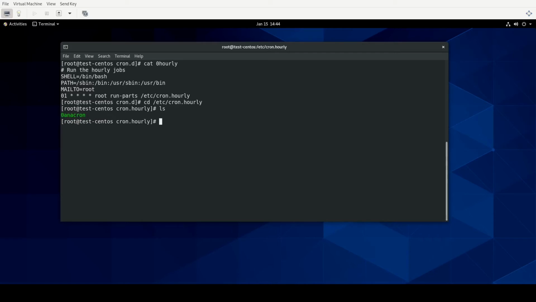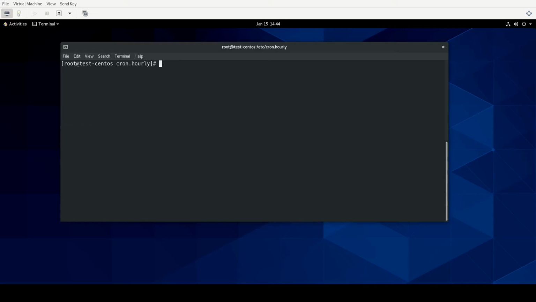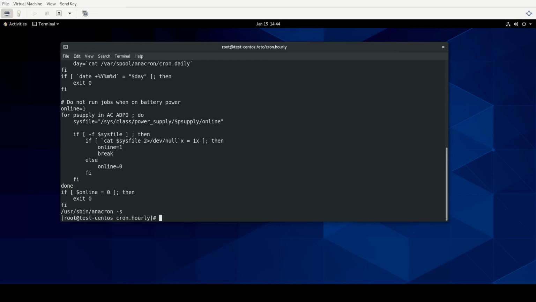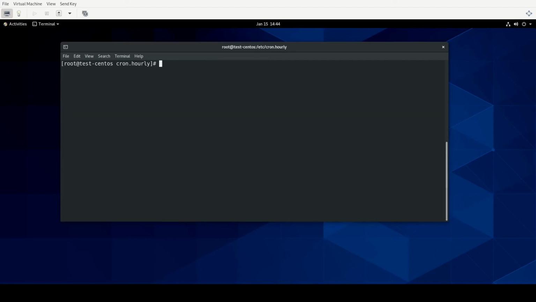So within here, we have a script that is 0anacron. So let's cat that script. Let me clear my screen, and then we'll cat it. That's pretty long. So actually, let's clear the screen again. Let's vim into 0hourly. No, not 0hourly, 0anacron.